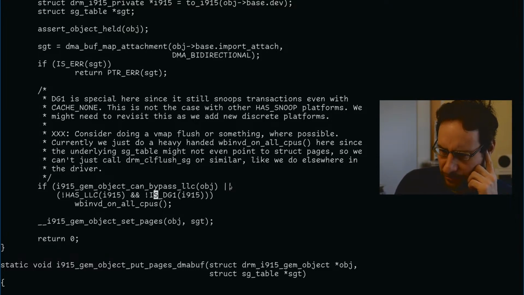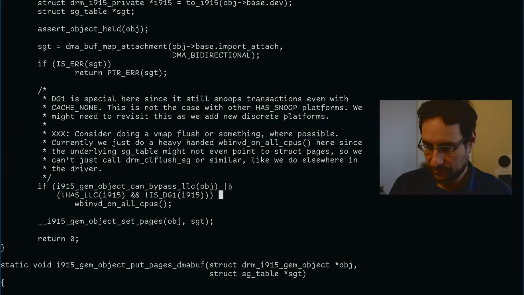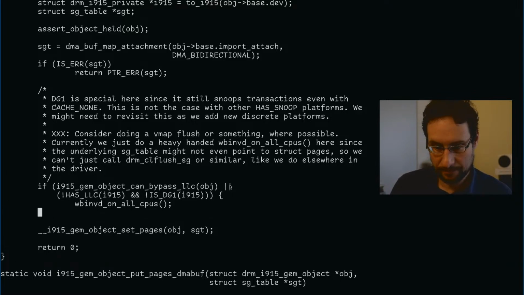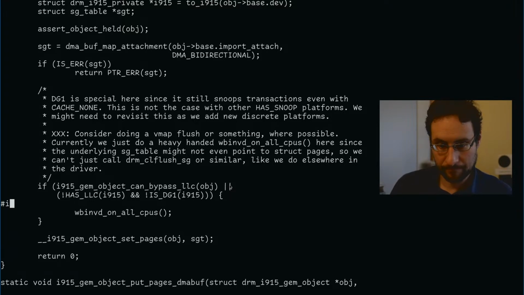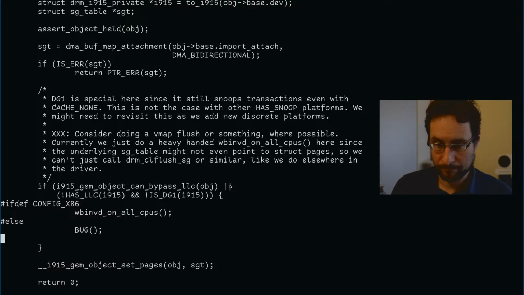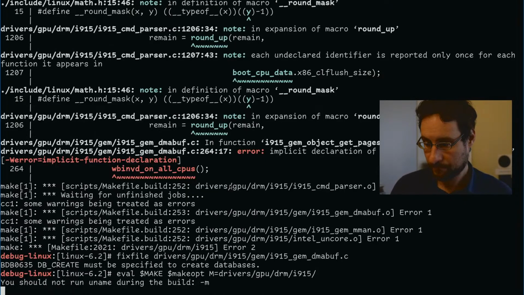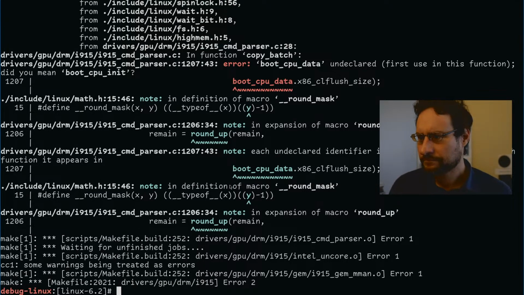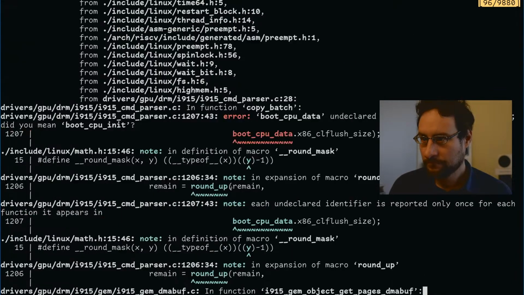I mean, luckily we only want to do that on discrete, so has LLC. And I mean, luckily I would use DG1 first, so we can bug on that. Are we getting there?